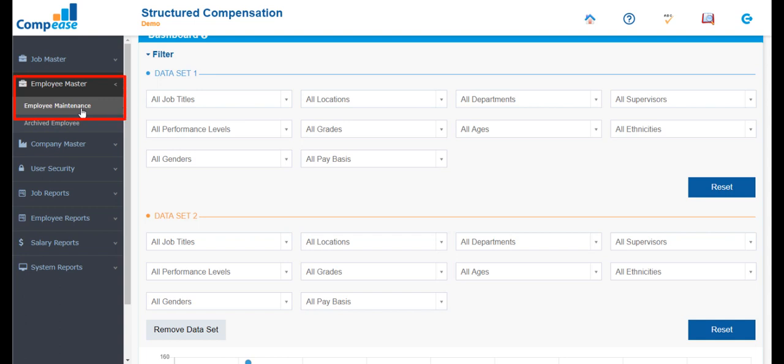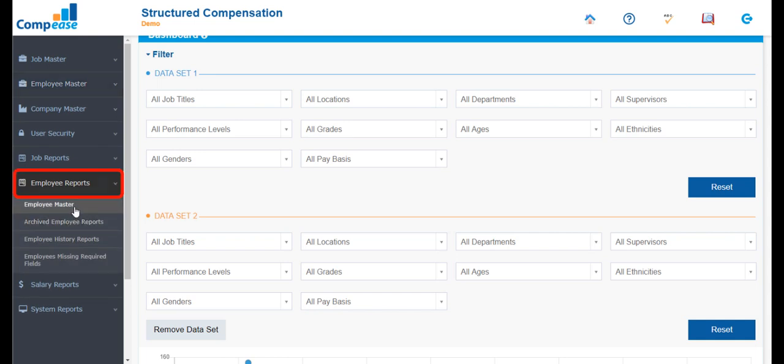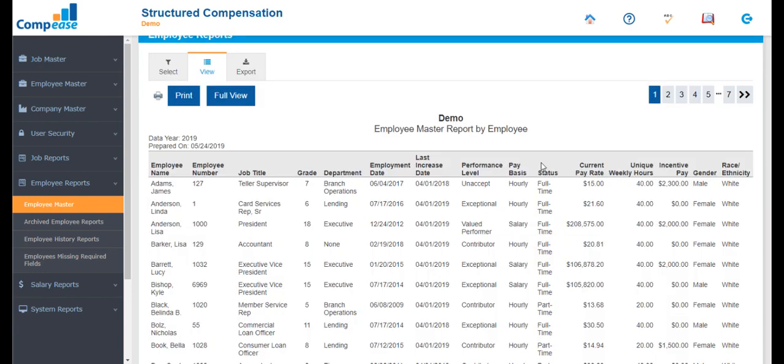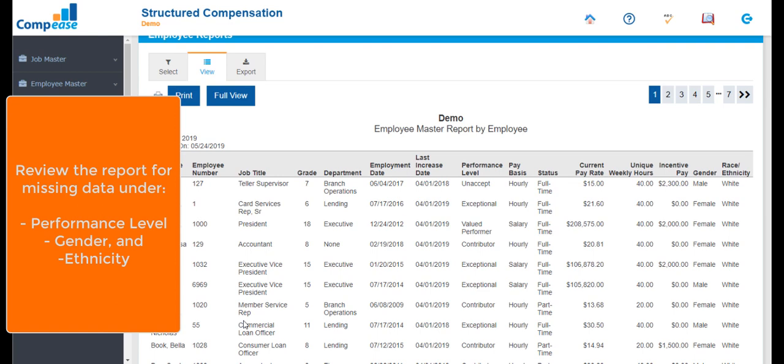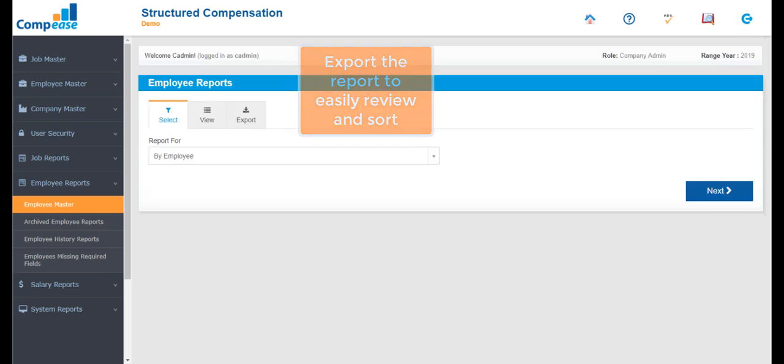To identify what fields may still need data, generate an Employee Master Report. To do that, click on Employee Reports, click on Employee Master, and simply select the Next button. In this report, you can identify if any of the employees have missing information in reference to performance level, gender, ethnicity, and this report can be exported to easily review and sort if necessary.